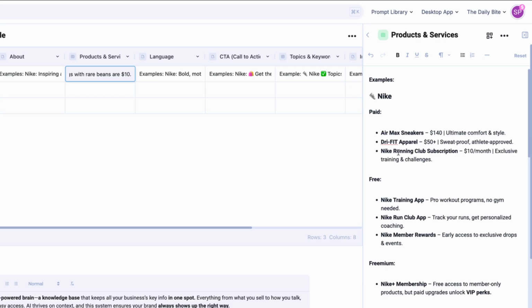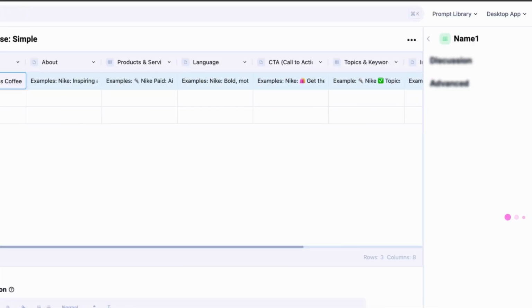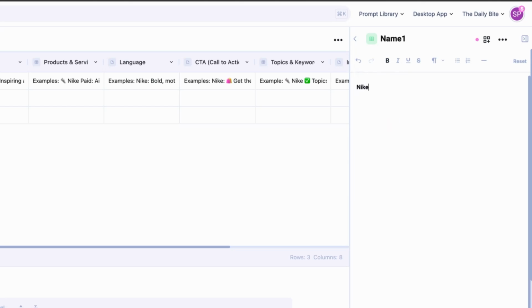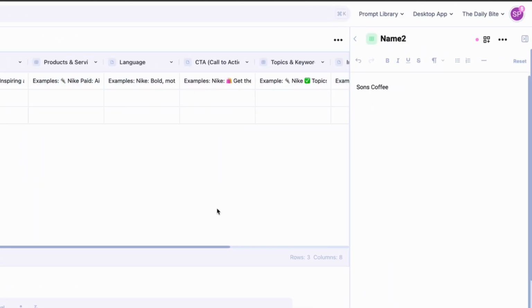Now, we've included many examples, but before you start, you probably want to delete these examples and begin to fill this KMS yourself. If you are an agency, you can use this knowledge base for all of your clients. I can have Nike over here. It gives me a structure in which I can build a knowledge base for 5 clients or 1,000 clients, all from a single central location.